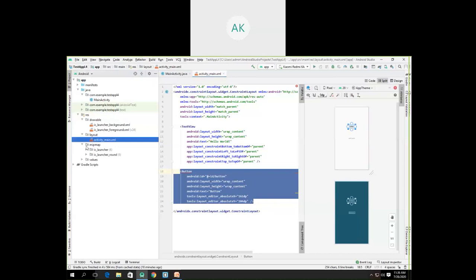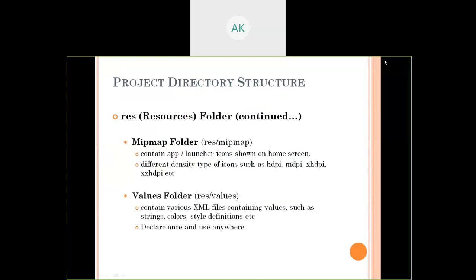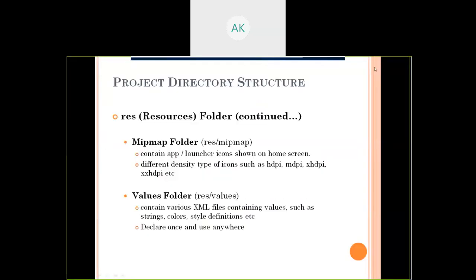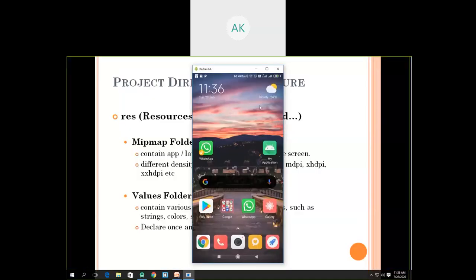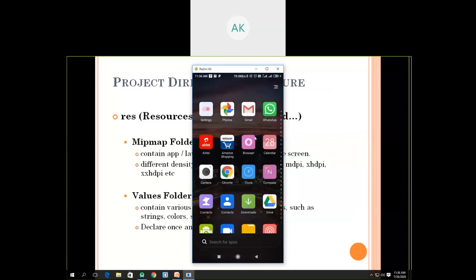Then we said that it has the mipmap folder. That is the folder which contains the icon that will be displayed on your home screen. Whenever you install any app, what you have is something called the icon of the app, through which the app can be identified.